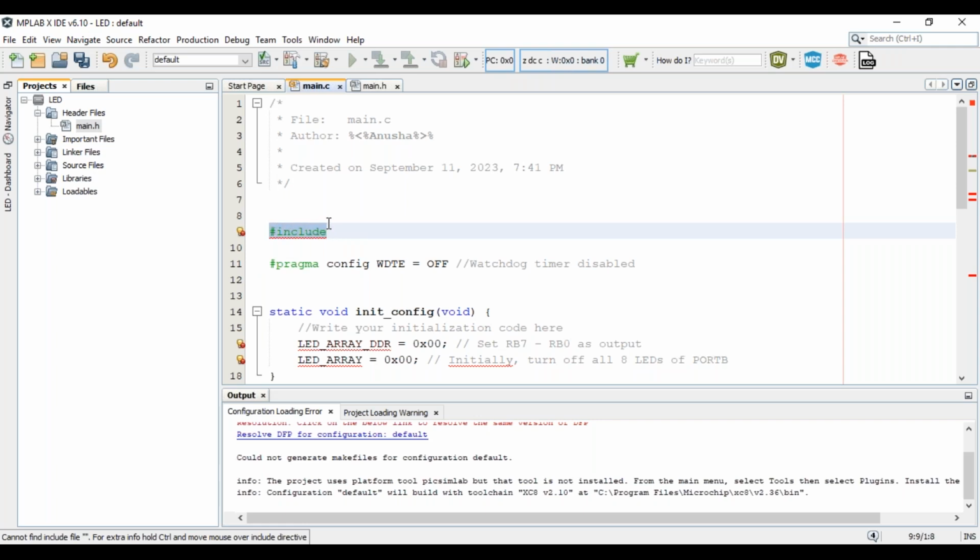/include preprocessor directive you use. Apart from that, yes, I should write it in double quotes. The moment you type a single double quote, it gives you the option. So whichever header file is available in your project. So I have main.h, so I'm going to click on that. So main.h is going to get included.